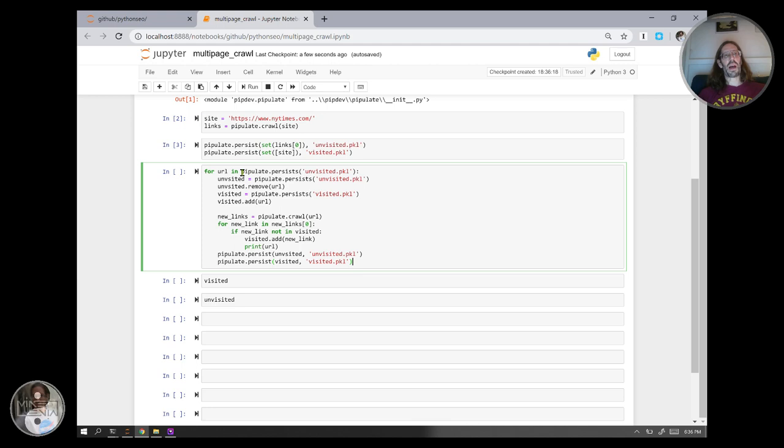I also want to see how many we've looked at. So that goes to the trick you can do: for i, url in pipulate persists unvisited. So that's the initial list. Yeah, wow. Interesting. So it's only going to go through that, but each time through. Yeah, okay. Put the word enumerate around this, and now we have a counter. Print i, url.